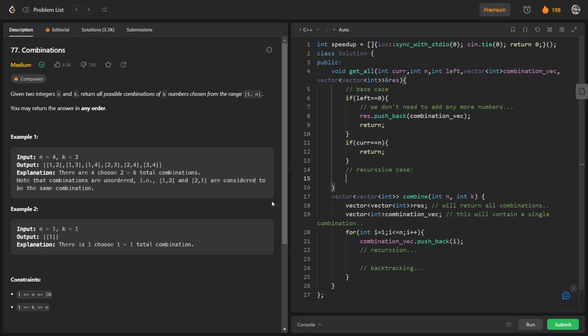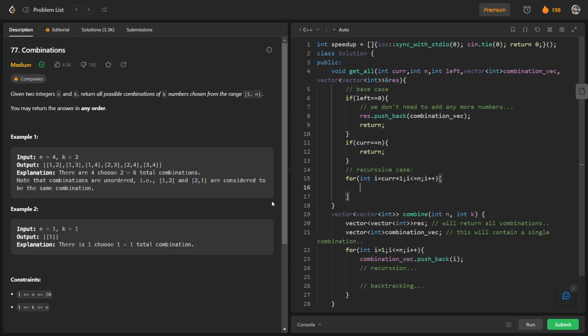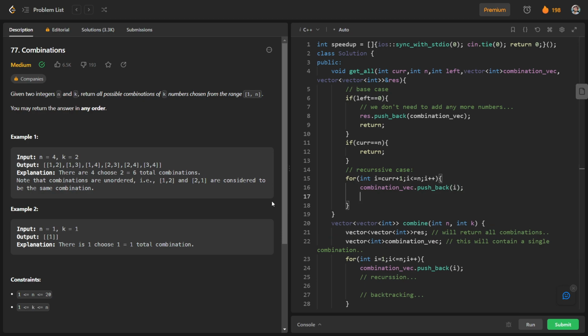In the recursive case, we will iterate over the next integers, all the integers after i or current. So for int i is equal to current plus 1, i less than or equal to n, i plus plus, we will push back this i in the combination vector. So combination vec dot push back i, and we will again solve recursively.